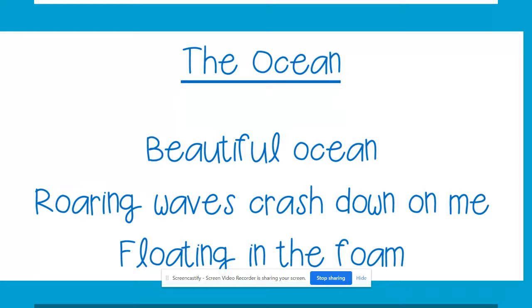I'm going to start by reading this poem. The ocean. Beautiful ocean. Roaring waves crashing down on me, floating in the foam.